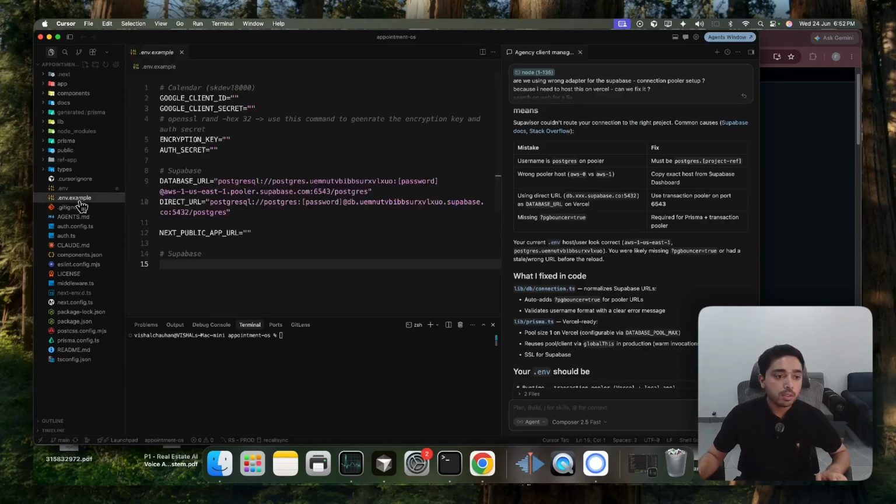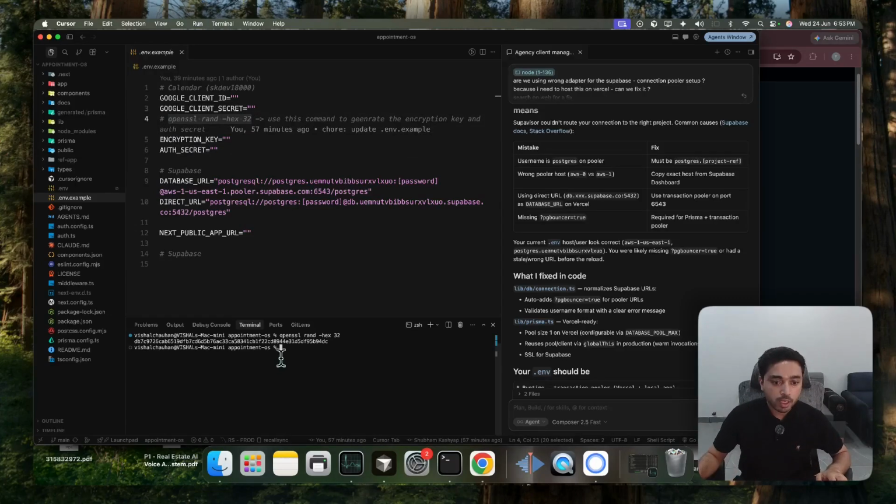There are a few things we need to keep in mind. We need to create a Google Auth app, so I have the Google Client ID and Google Client Secret. I have the Auth secret, which we can create with this command. It will give us a random 32 character string, and that will be the secret. And then I need a database URL and direct URL, which we actually get from Supabase.